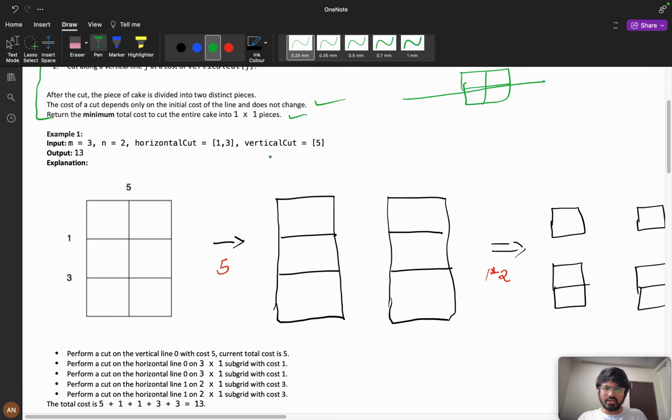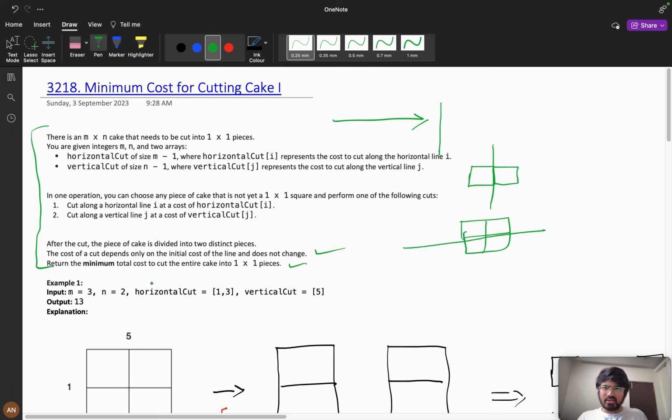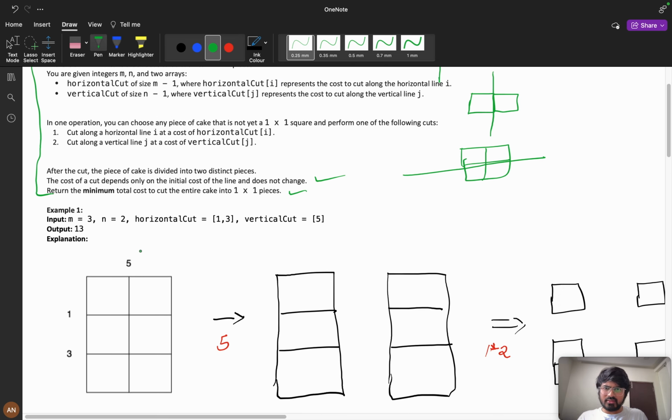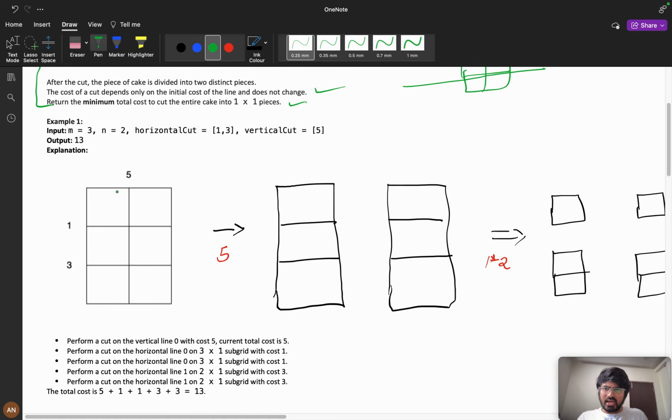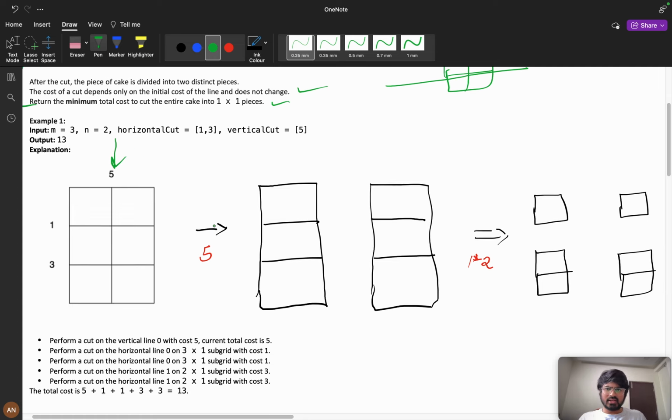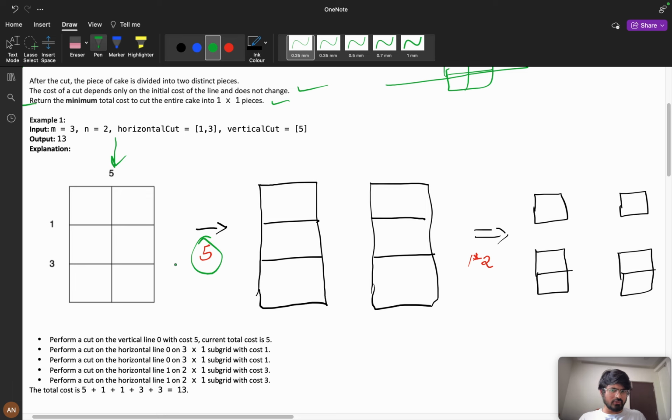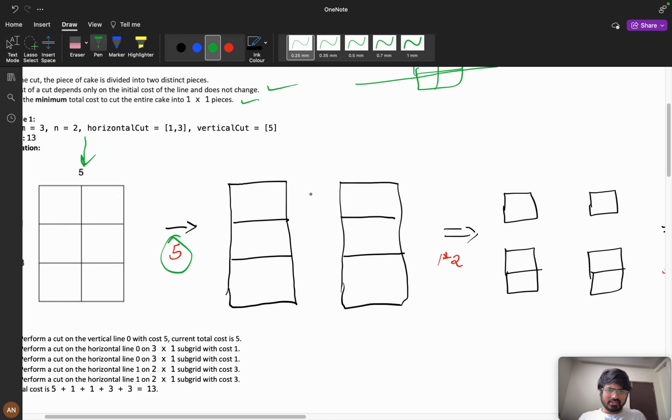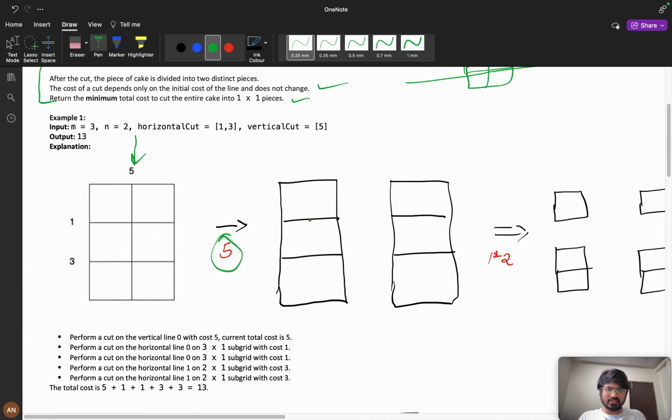Now here you are given the horizontal cut, my value is 5. To cut this we required this many operations, and for the horizontal cut you require 1 and 3. Now initially we have cut in the vertical direction. My cost will be 5. After cutting it, it is divided into two parts.